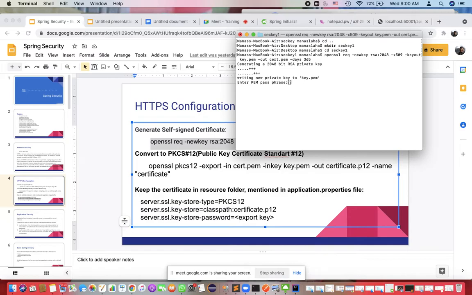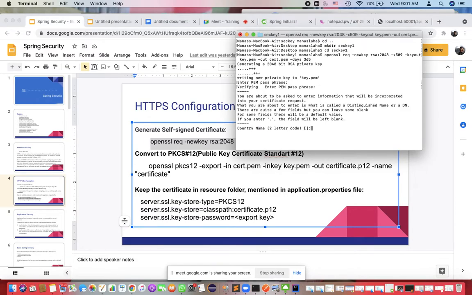It is saying enter PEM passphrase. You need to give some password for this private key. Everyone can give their own password, but we will use that password somewhere, so you need to mention that password in the project. Keep it in your mind. I am giving the simple word photo, which is what we are using, and I need to give photo again for verifying.